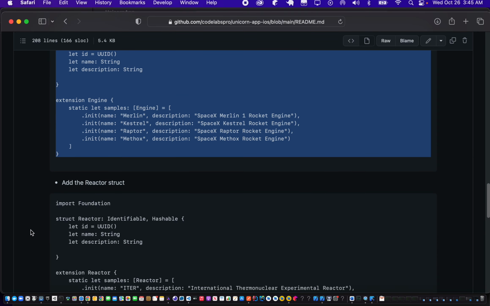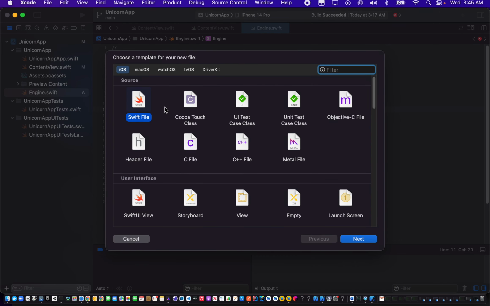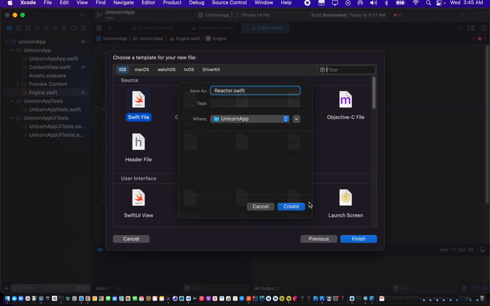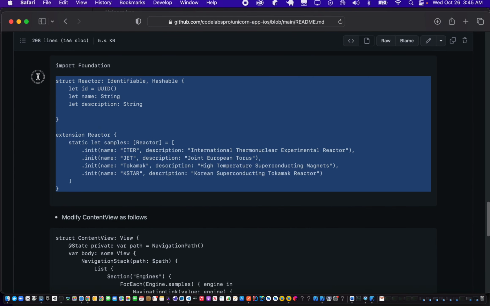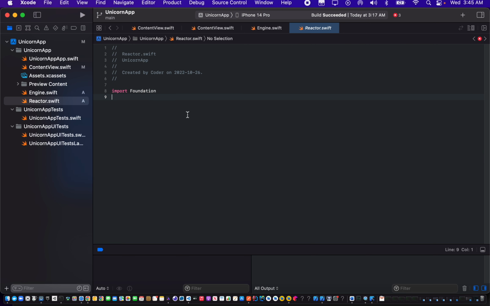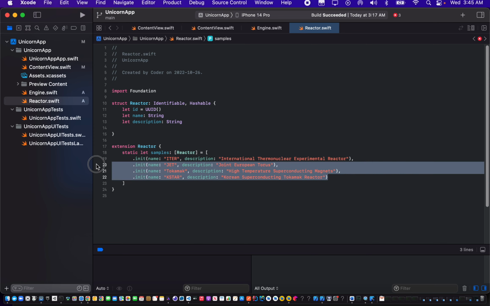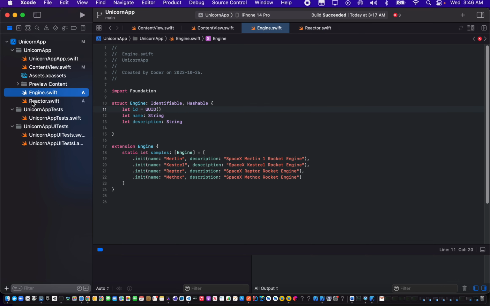And next we can create the struct for reactor. So go ahead and right click, say new file, reactor.swift, and we can use this struct for reactor. Again, it's populating the reactor with the samples array with reactors. And now we have a list of engines and a list of reactors.